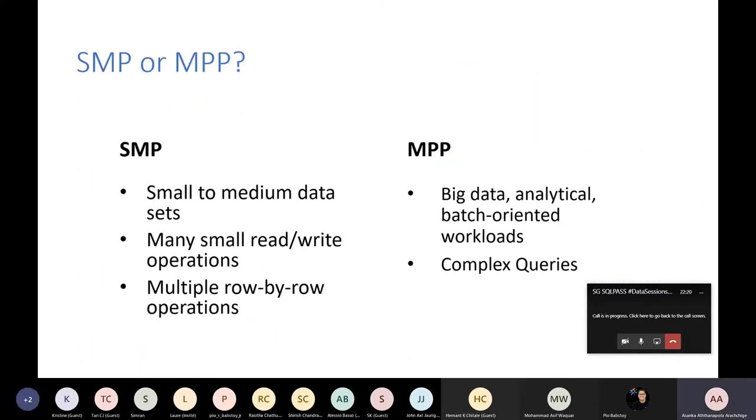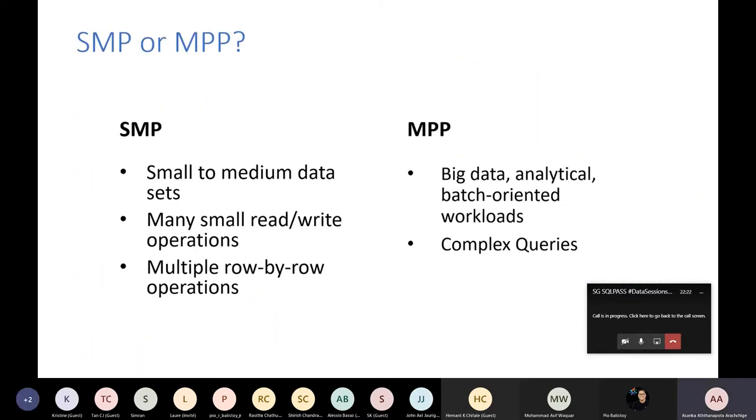Cool. Now, the decision about whether we want to go to SMP or MPP. SMP is good for small to medium data sets. If you perform many small read and write operations frequently, SMP is ideal, and if you want to do multiple row-by-row operations, SMP is ideal for your data warehousing. Whereas if you have big data analytics, batch-oriented workloads, and complex data processing, I'm talking about terabytes of data in your data warehouse, you should consider going for MPP. So that's the decision you have to make: whether to go with an SMP or an MPP data warehouse solution.